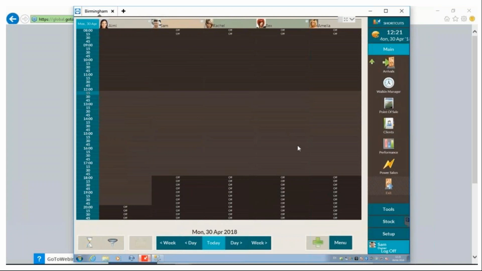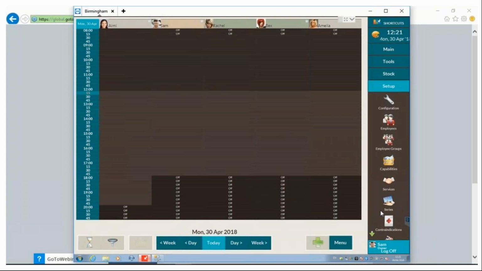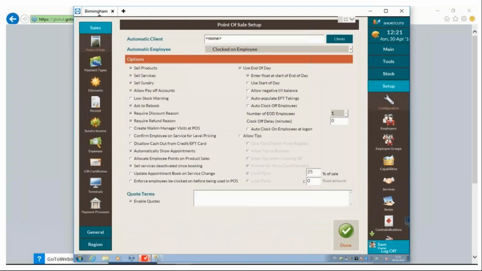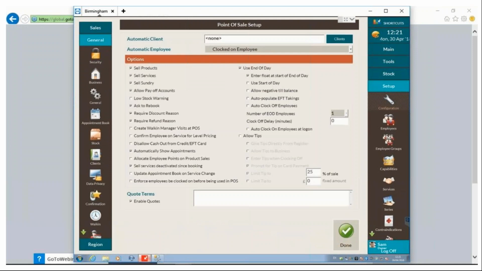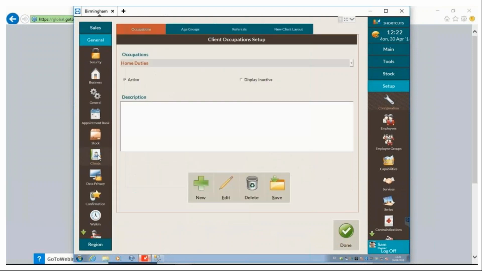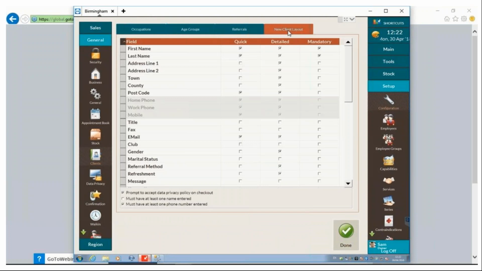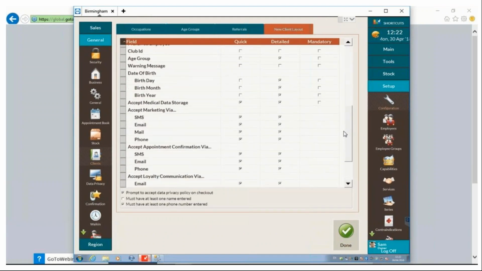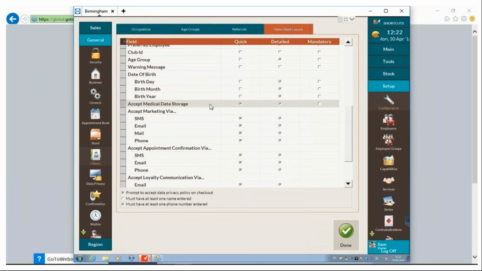The next thing to set up is your opt-in options. To do this, go into Setup, Configuration, General on the bottom left, and Clients. Across the top in the new client layout, you will see the opt-in options if you scroll down to the bottom. Accept medical data storage allows the salon to keep history such as skin tests and sensitive data. This will highlight to the employee if they can store sensitive data.